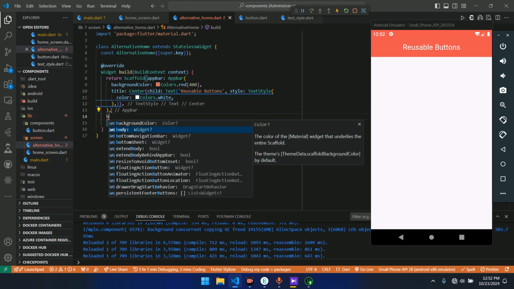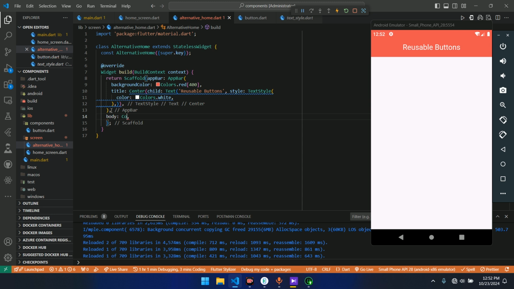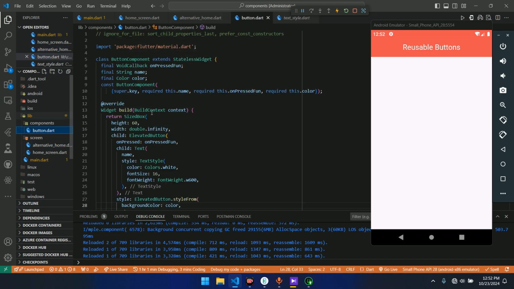So after the app bar, we're still inside the scaffold. Then we just make a body. Inside this body, we're just going to return a column. Inside this column, we're going to have children.